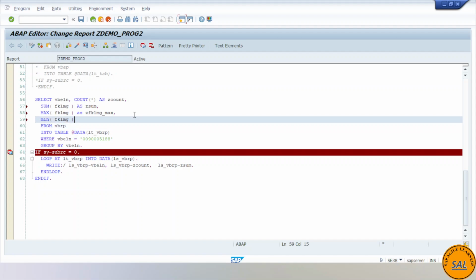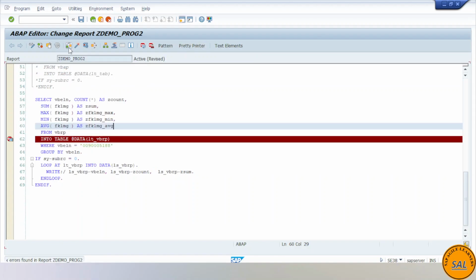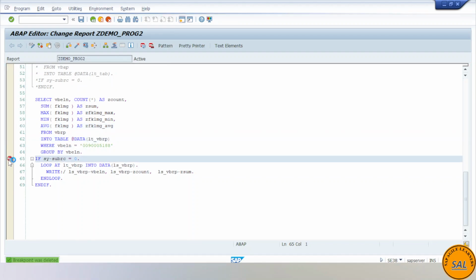FKLMG as FKLMG_min, and then we have avg, which is for average. So we pass here FKLMG as FKLMG_avg. Now do the pretty printer thing and check the syntax, it's good. Do activate it and put the breakpoint here.